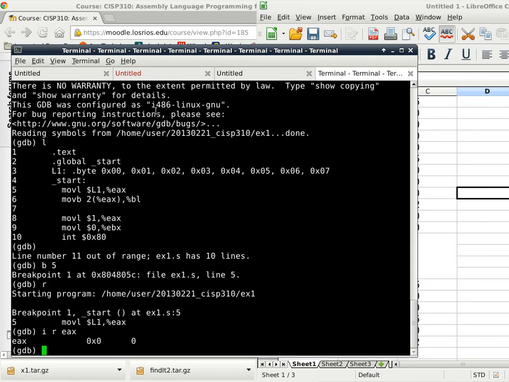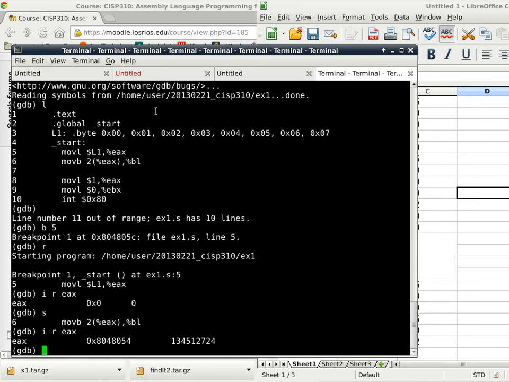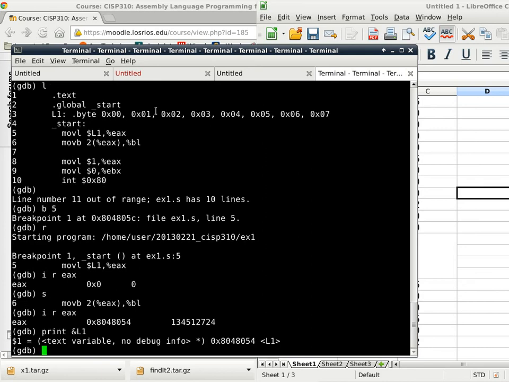Just to confirm that EAX has nothing before, single step, look at EAX again. It has some content, but I want to know what that content really is. I'm saying that it really should be the same as L1. So I'm going to print ampersand L1 just to confirm that they are the same. In fact, they are, because EAX has the value that is the same as L1 itself. So I just confirmed what is in EAX at this point.